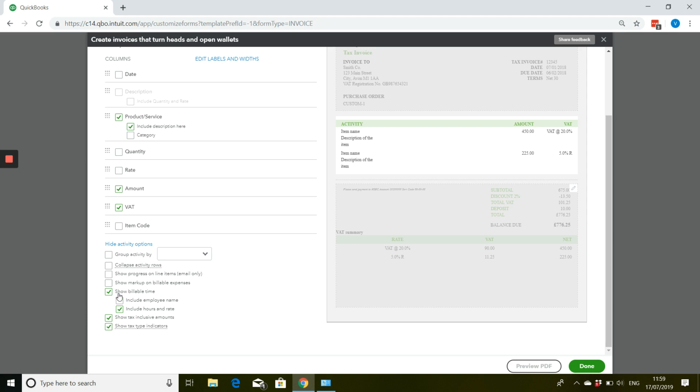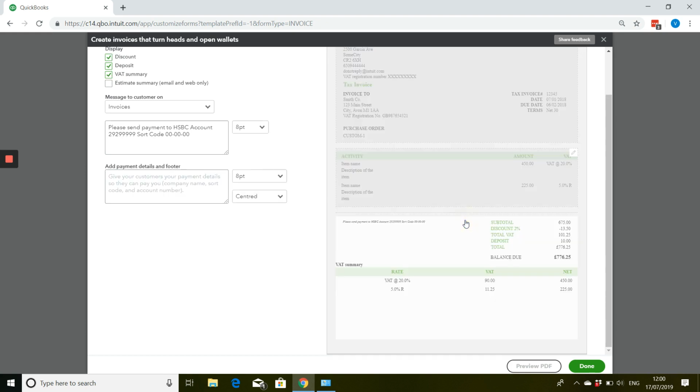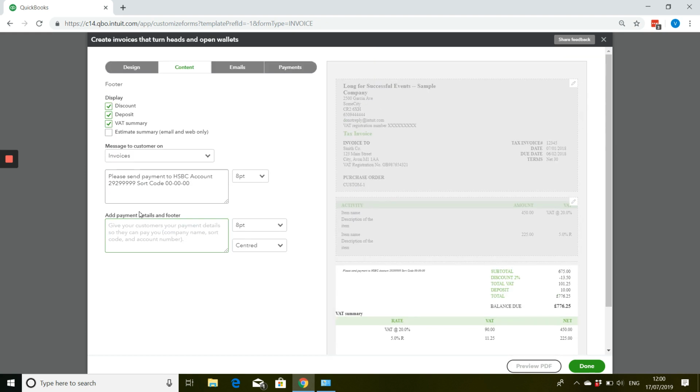You can show billable time, which is saying we're going in one of the advanced modules. And you can choose to show the employee name as well. Show tax inclusive amounts or tax type indicators. Okay, and then in the last box, you've got here whether you want to use the discount column, deposit column, VAT summary. VAT summary is always handy to have. And what message you want to put on the form.